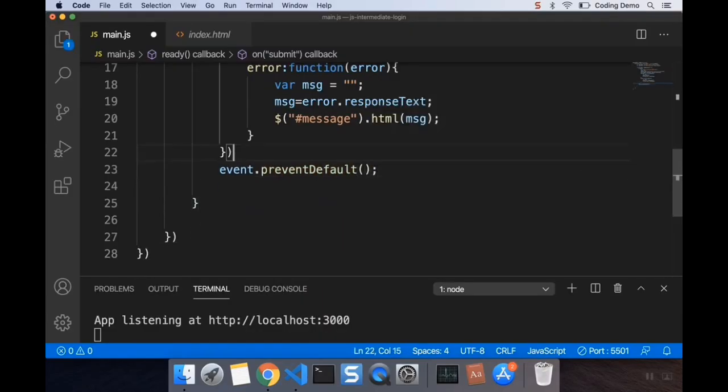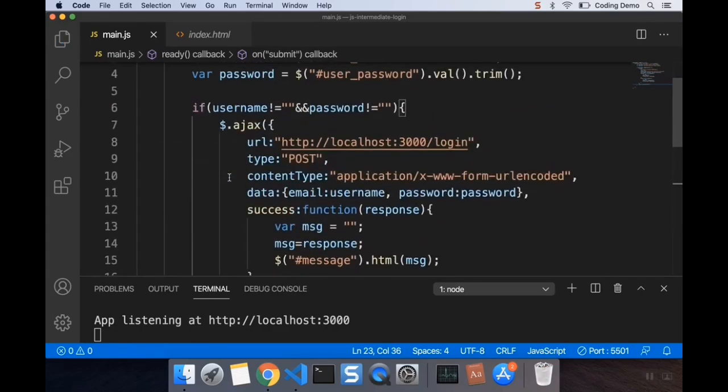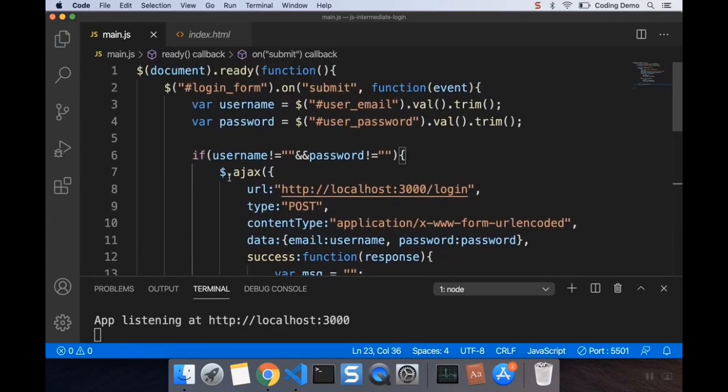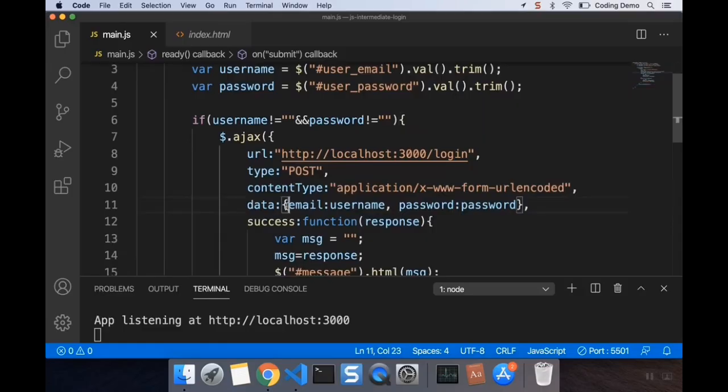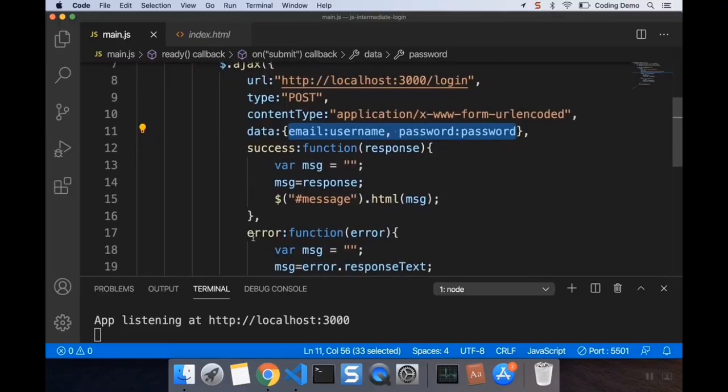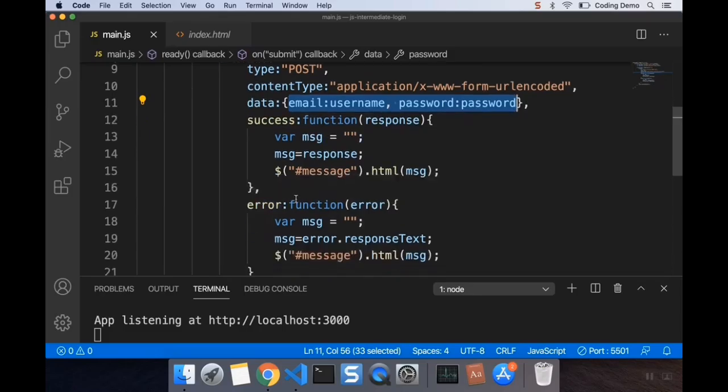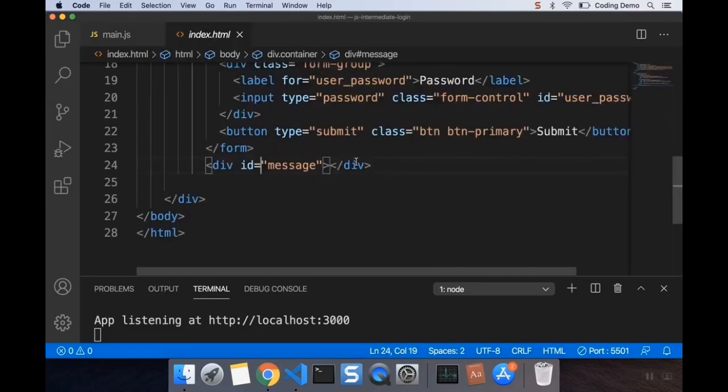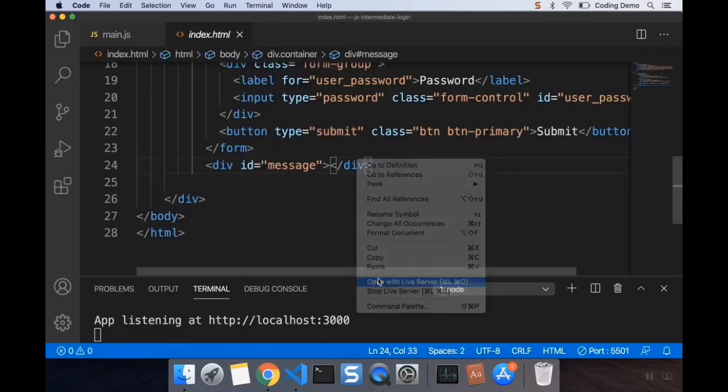All right, perfect. Let me save this, make sure everything is in order. So we have two variables. I'm getting the data from the user, and I'm just passing that data inside the Ajax function in the data object, and depending on the success or error of the response from the server, I'm going to display it to the user. So let's quickly run this. Say open with live server.